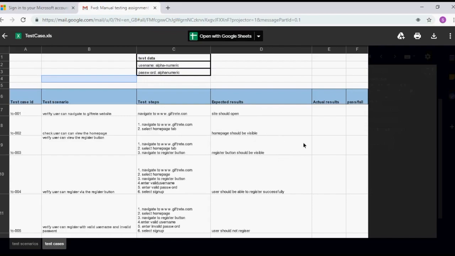Register button should be visible. Then your actual results, these are all just the steps. Then your actual result is when you do it, what did you actually do when you physically log on? And I bet everybody who wrote their test cases must have tested. So your actual result would have been in this box to say log on successful, or GiftRead's website displayed successfully. Pass will be in that box.